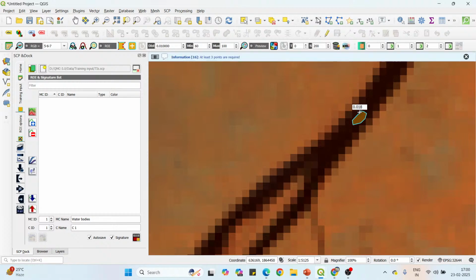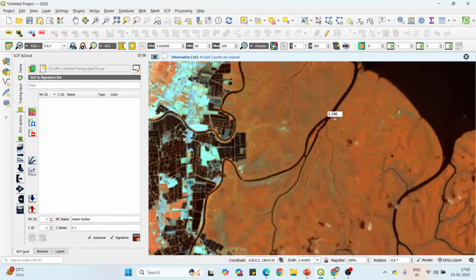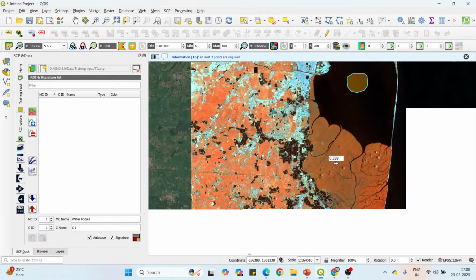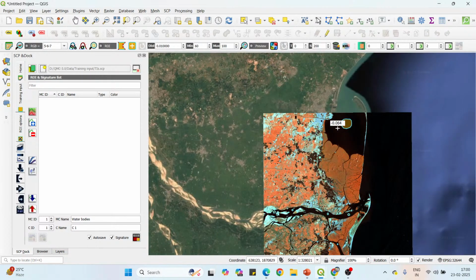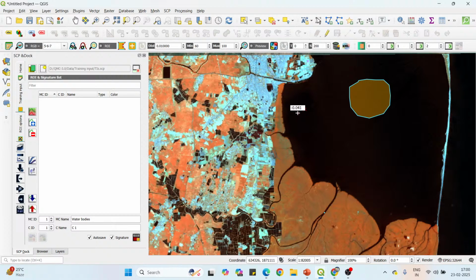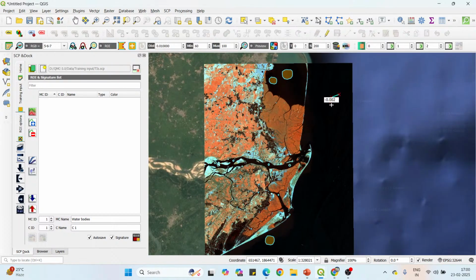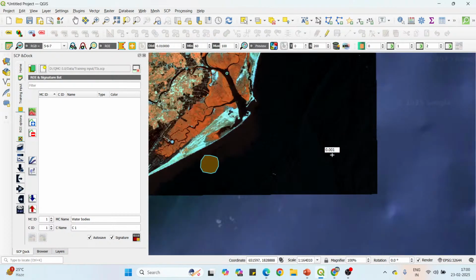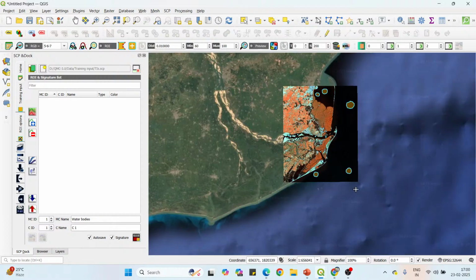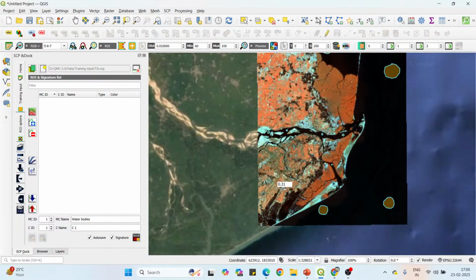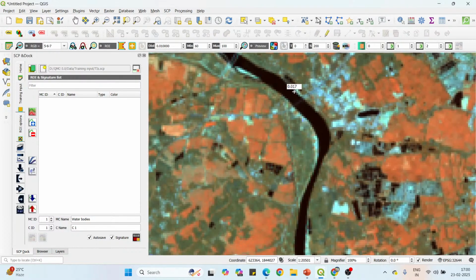It is giving us slightly positive values because it is surrounded by mangroves. So there will be some of the greener part present in the water bodies as well, maybe some algae or some shrubs. That is why it is giving us these positive values as well. Let's collect some samples from here, and some more samples from here as well.